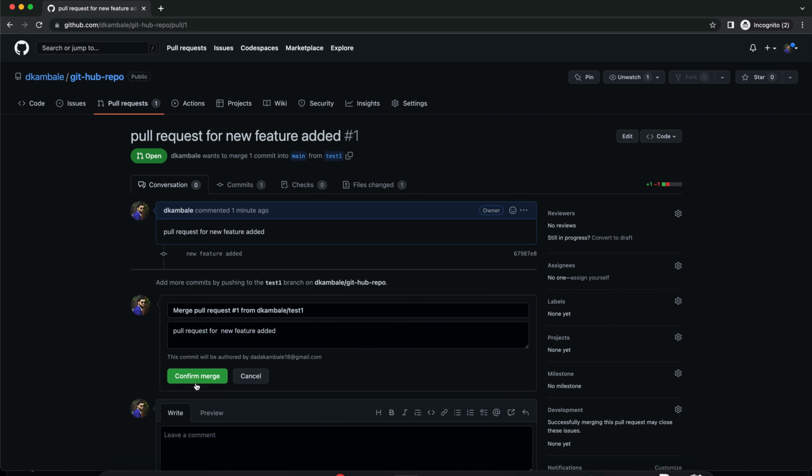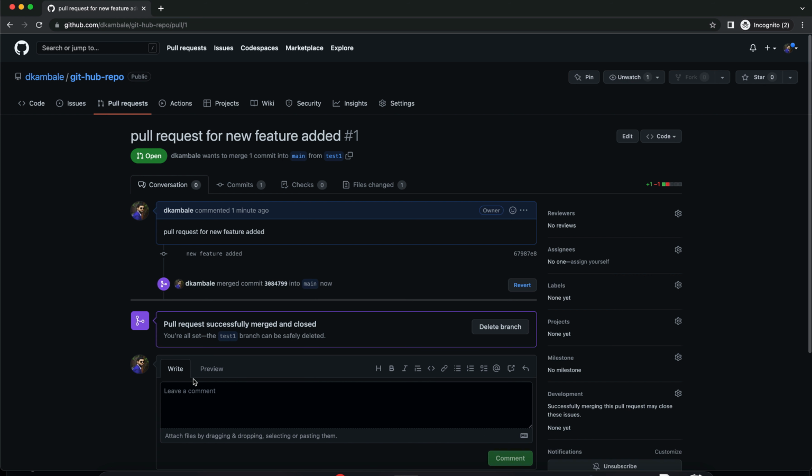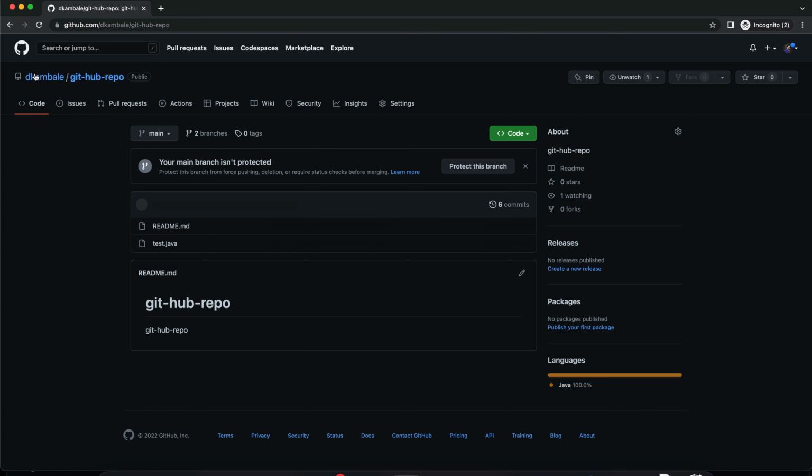I am clicking on confirm merge, and this will be merged into our main branch. It is showing that it has been merged. Now let's check the code and see. If you want to delete the branch, you can delete it from here also.